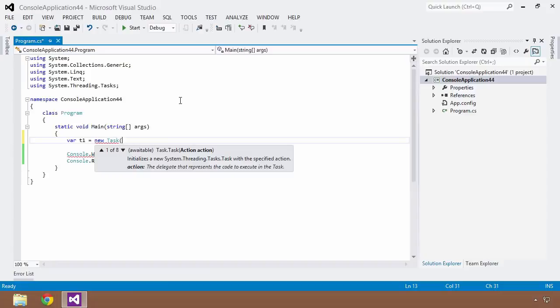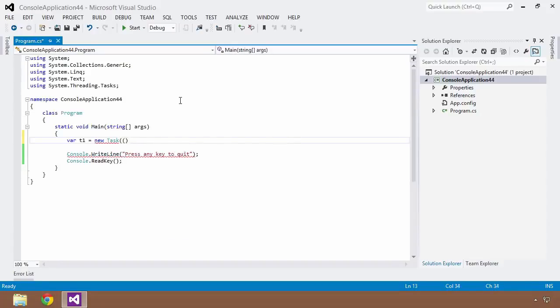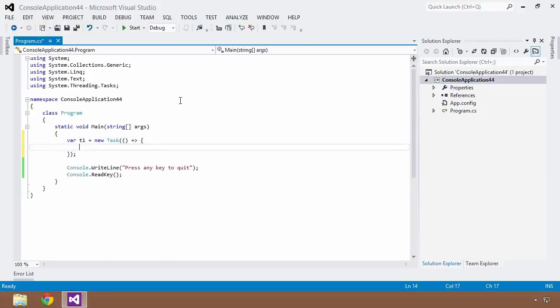So what we can do is create a lambda expression, which is where I'm more comfortable. And since we don't have any inputs, that means open and close parentheses with nothing in it. We have our lambda operator here, the equals caret symbol. And then we need to do something in here. What is the task we want to complete? Well, we could do a number of different things, but I'm simply going to create a very simple lambda expression here. And I'm going to say here Console.WriteLine "Task 1 is beginning."